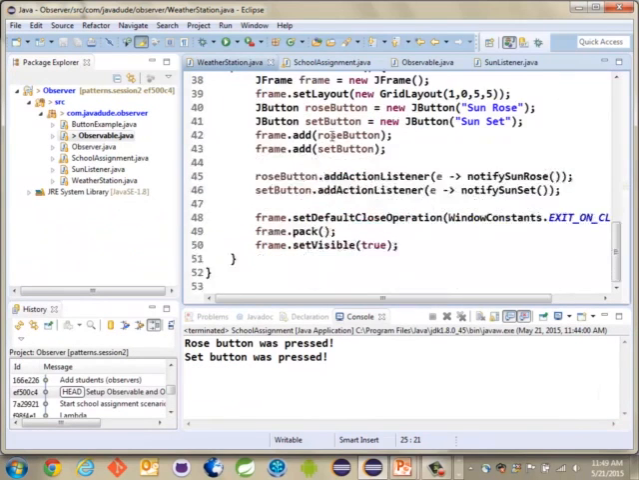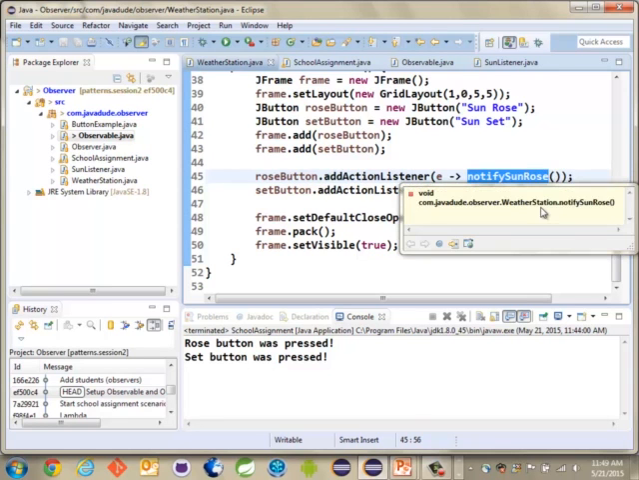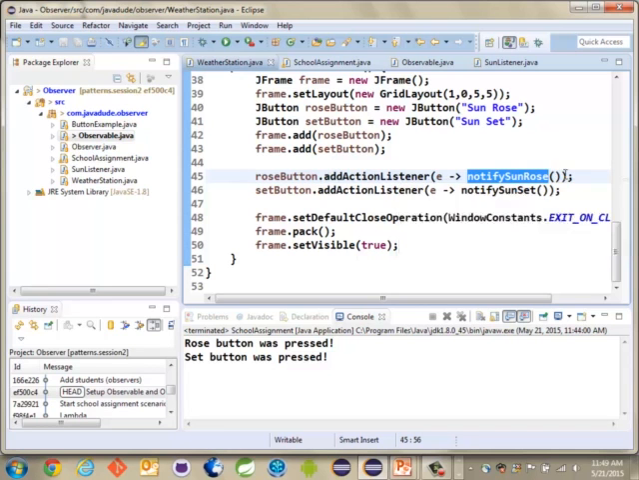Okay, so then when we're doing our button listeners, we're going to chain the interaction here. When the rows button is pressed, call notify sunrows, which in turn is going to notify any listeners that are attached. Similar for set button, call notify sunset, which will notify the listeners at that point. Make sense?